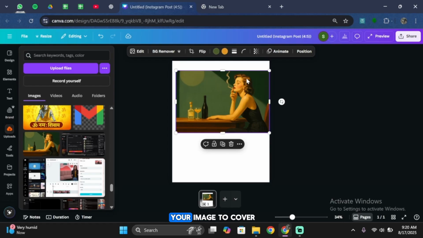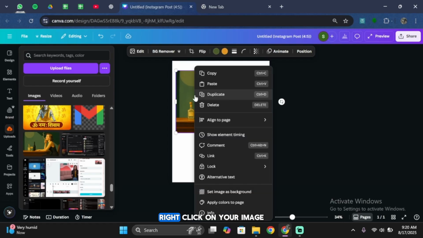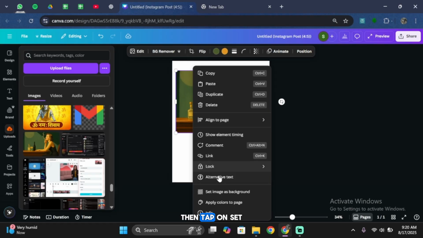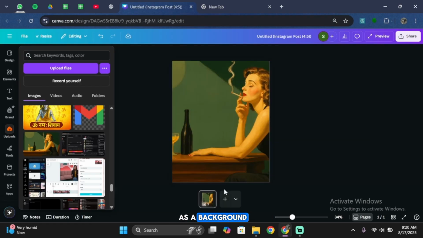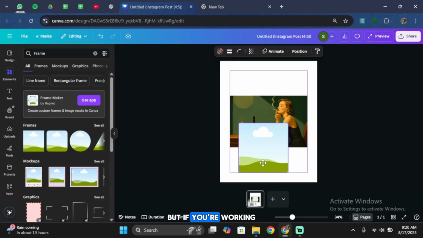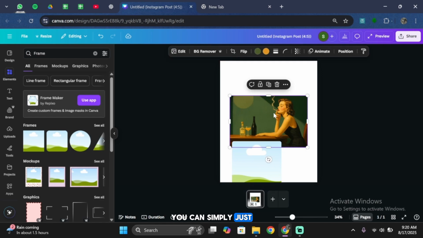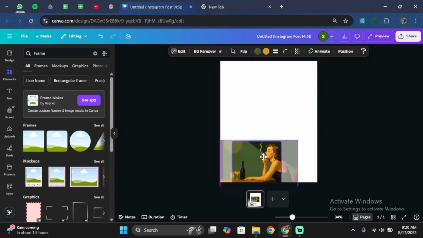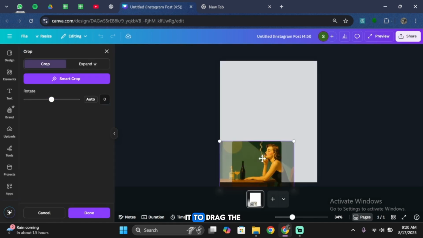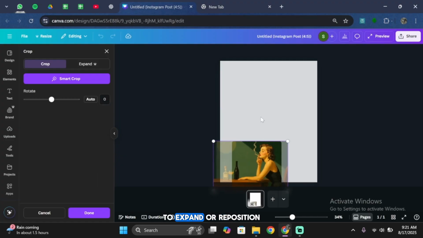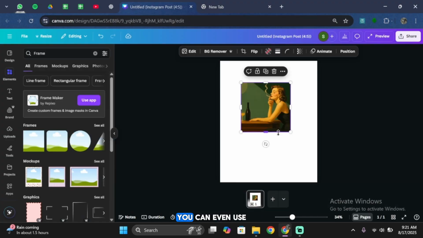So if you want your image to cover the entire design, right click on your image, then tap on set as a background, and Canva will automatically expand and fill the whole image with your photo. But if you're working with frames, you can simply just drag your image into the frame and double click inside it to drag the corners outward to expand or reposition the picture. You can even use the crop tool if you want to expand only the part of the image into view.